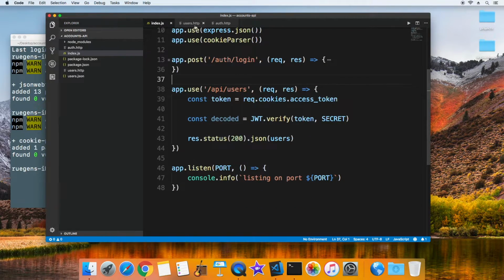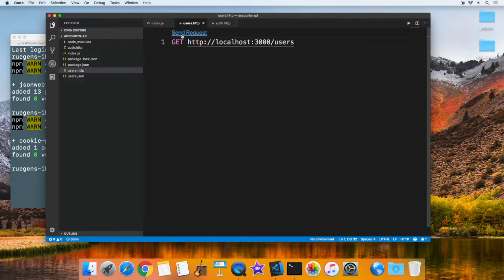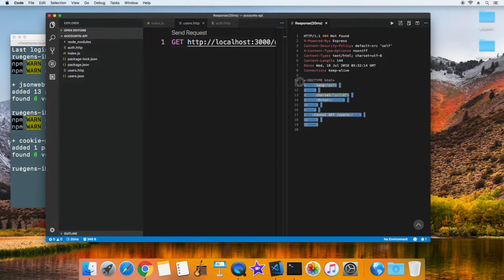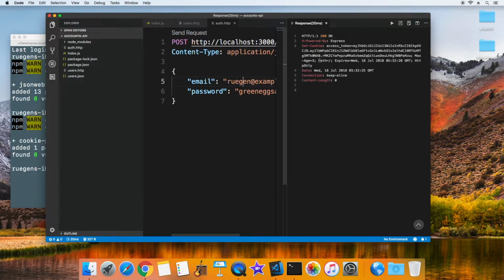Let's try this out. So if we go to users and we try and get our information, we get back some, nope, it's not going to work. That's not quite what we want. We actually want to get that sort of stuff. So if we go back to this and we log in correctly, we get this access token and so on and so on. So we can copy and paste that there.